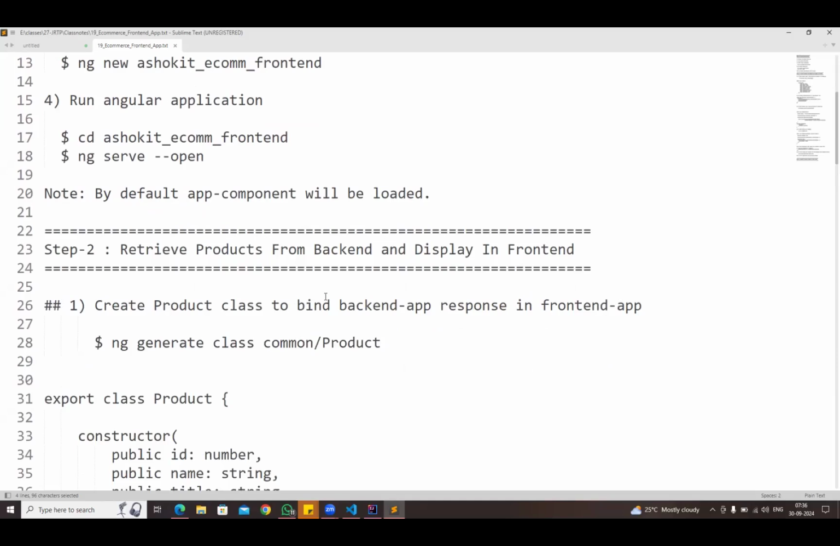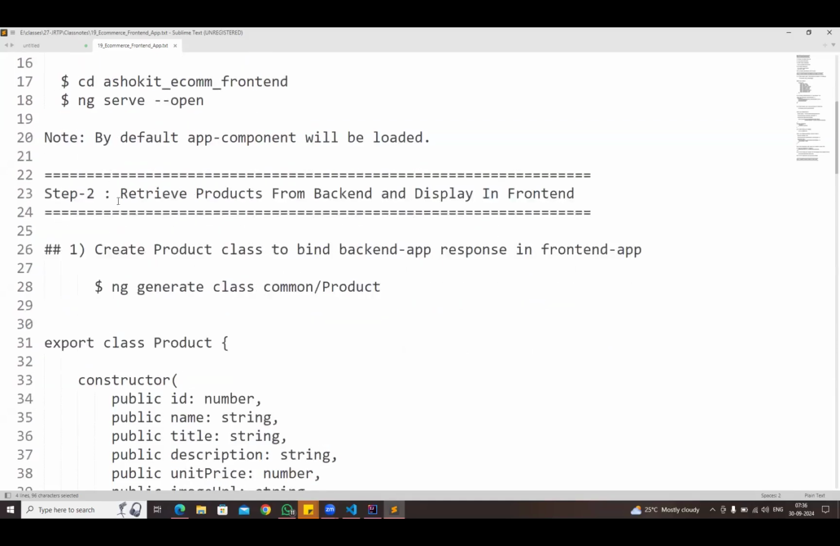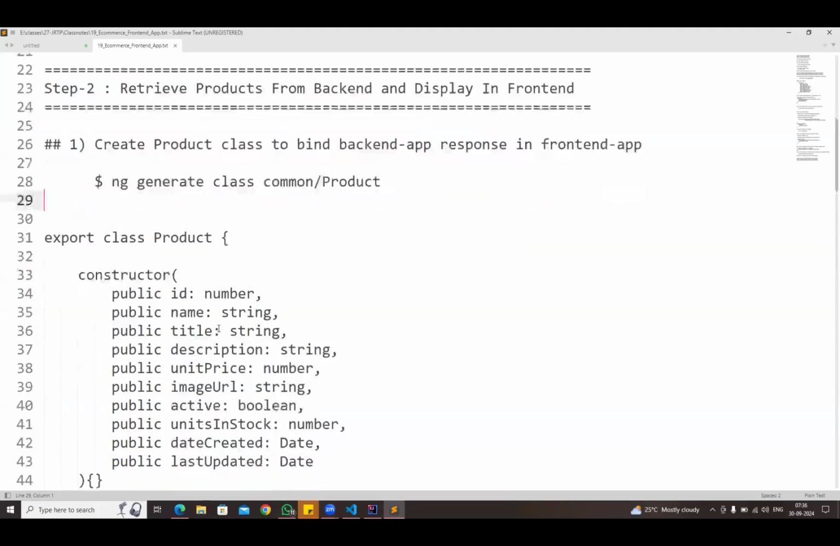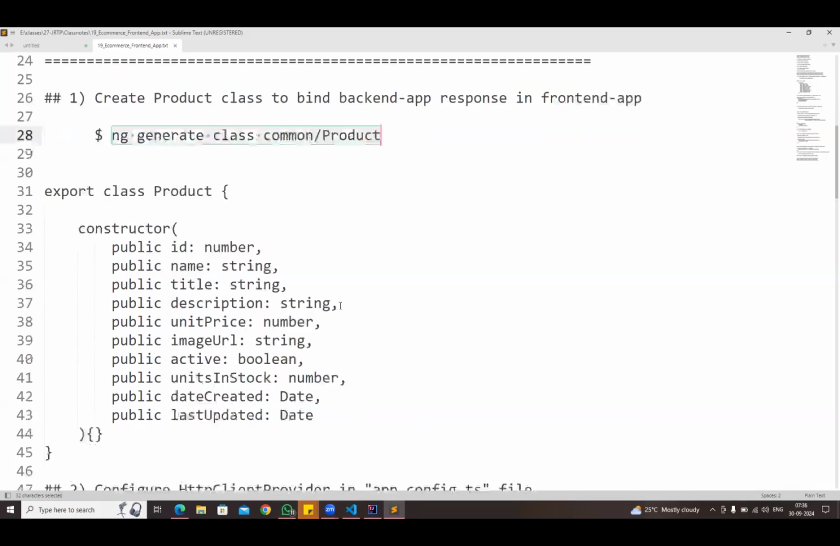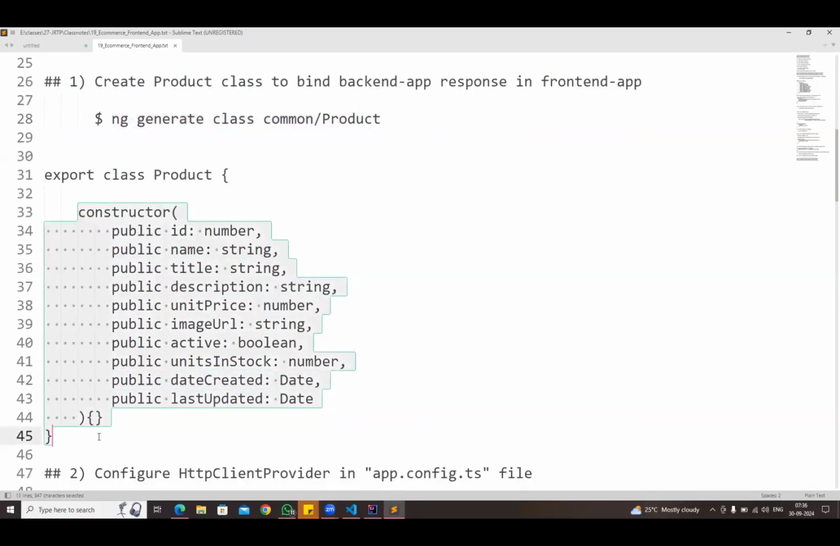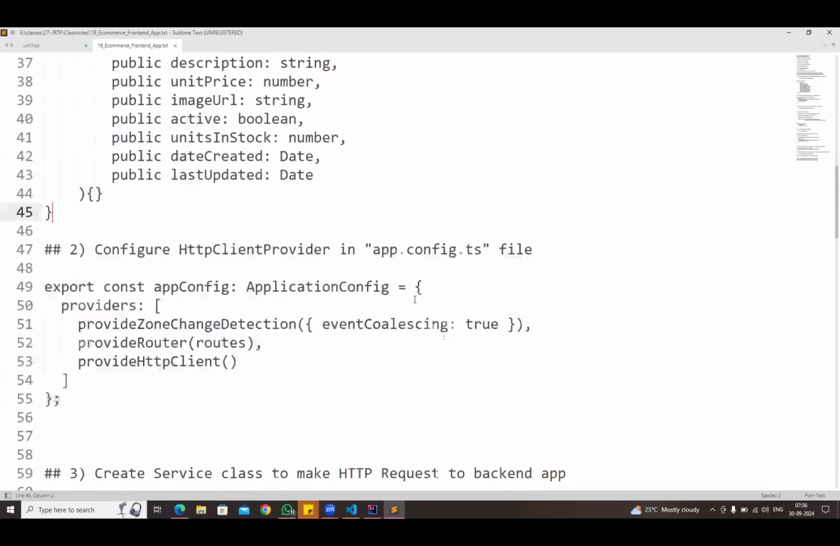Once the project is started, we implemented one very basic functionality: retrieving the products from the backend application and displaying those products in the front end application. In order to do that, we created one class in the front end application, which is used to map the data. This is our binding class.